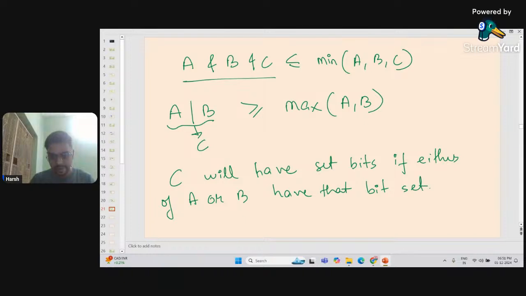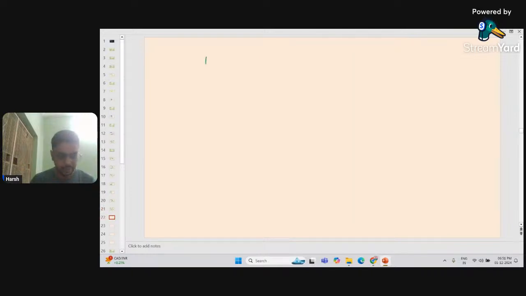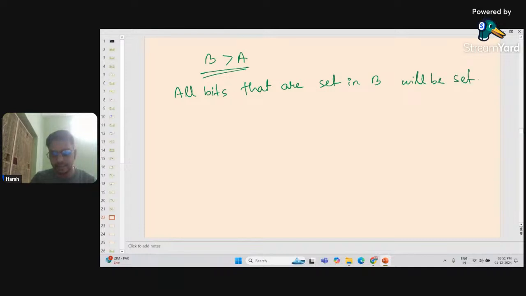Right? So do you guys agree? Let's assume that B is the maximum number when we are comparing it with A. Okay, B is greater than A. Then first of all, tell me, do you guys agree that all bits that are set in B will be set in C? That is the result. Do you guys agree with this? That all bits that are set in B will be definitely set in C.